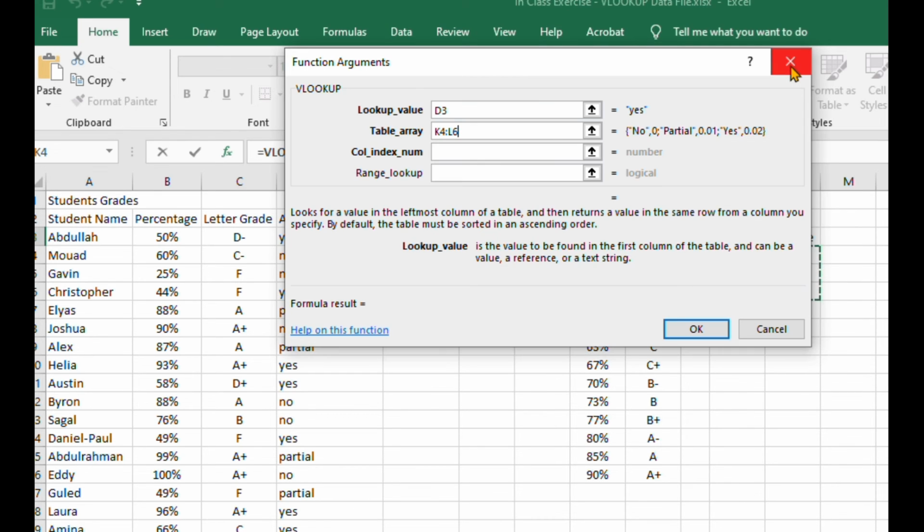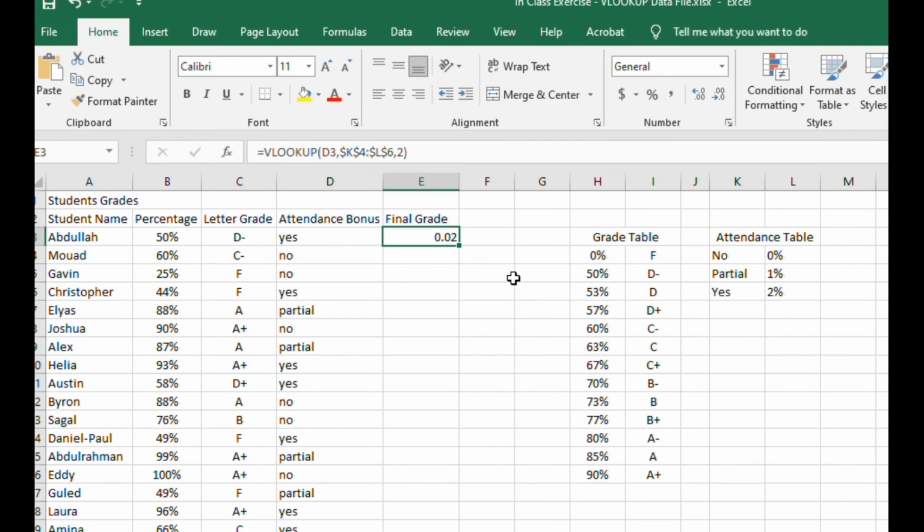My table array is now the attendance table, not the title, just the values. I close this, and I remember that I must make it absolute, Command T on a Mac or F4 on Windows. Once again, I'm looking up the second column. I'm looking at words this time and returning a number, a little bit different than last time. And it's going to show me a number that might be alarming, but that's just because it's recognizing it's a percent and it's saying that its decimal value is 0.02. So I should be seeing 0, 0.01, and 0.02 in this part, but when I hit OK, I did get 0.02, that's fine, we'll format it afterwards.